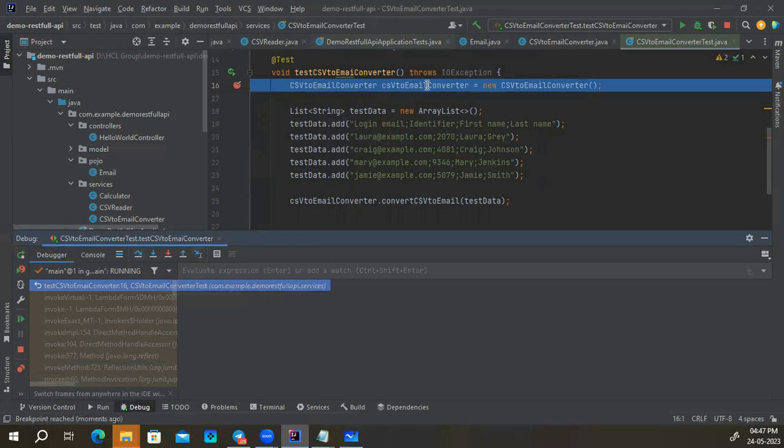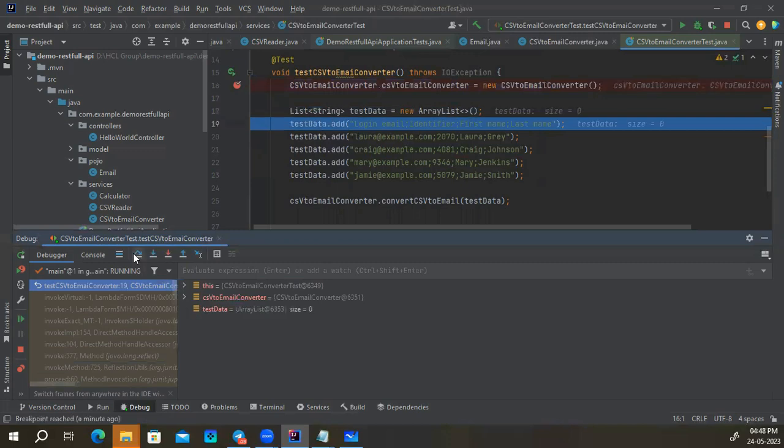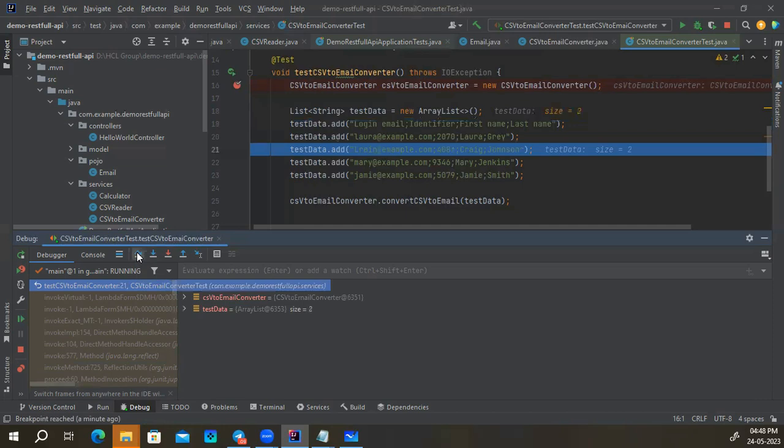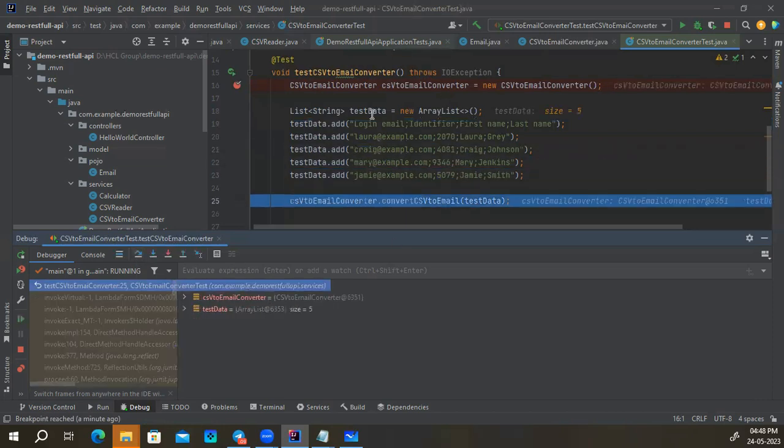See, now you have this object. You step over this. Step over means it will execute this line. Do a step over, and it will come to the next line. Here also you do a step over. I don't want to get into that function. Step over, step over, step over, step over. Now this test data contains how many? 5 lines. So you can test this.